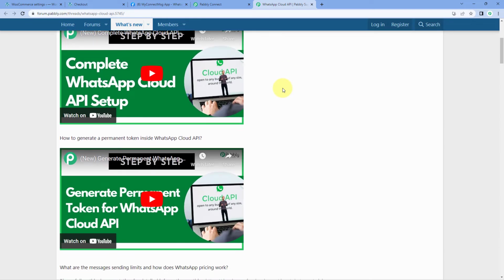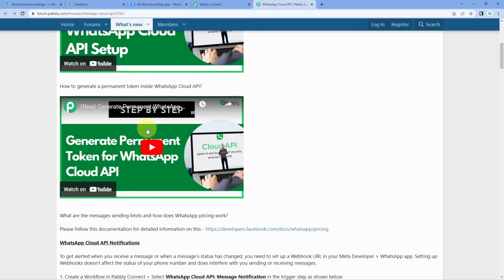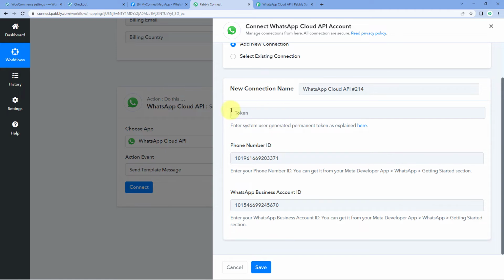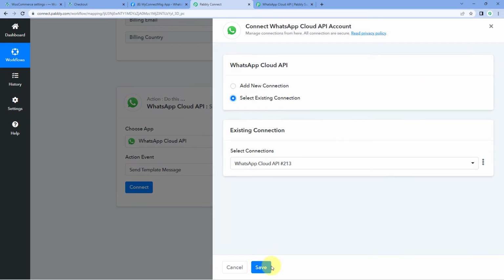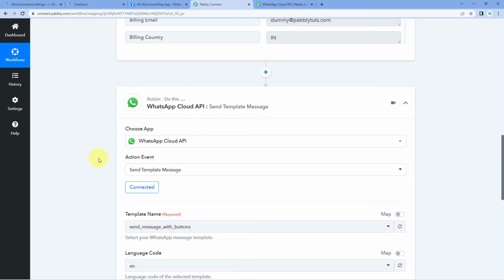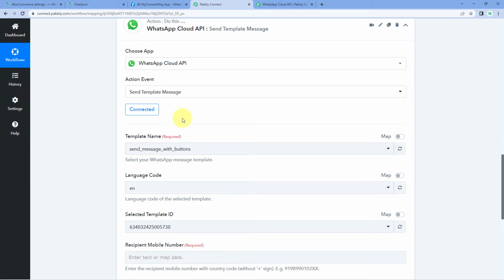and at this page you will find the details like how you can set up your account and how to generate that permanent access token as well. So you can refer to this page on the forum or this particular video on our channel and generate your permanent access token as well. And after generating that permanent access token, just enter that token over here and click on save to make the connection. Right now, I'm going to use my existing connection and I'll click on save. So as you can see, here we have connected our WhatsApp Cloud API account with Pabbly Connect.